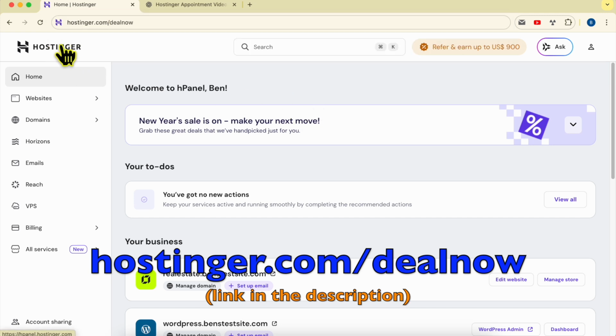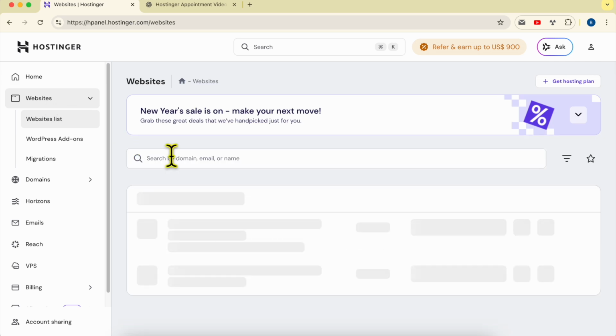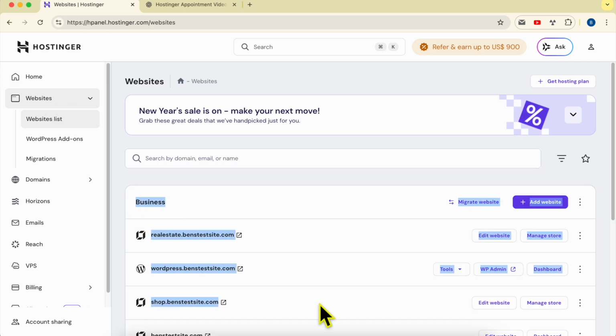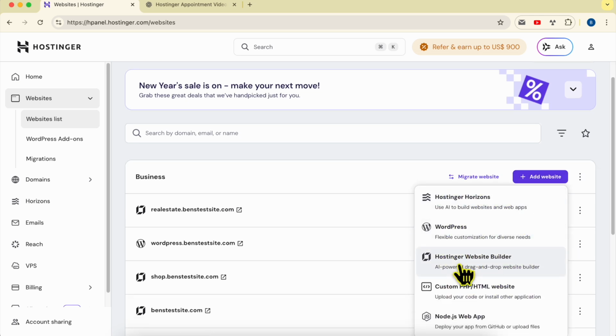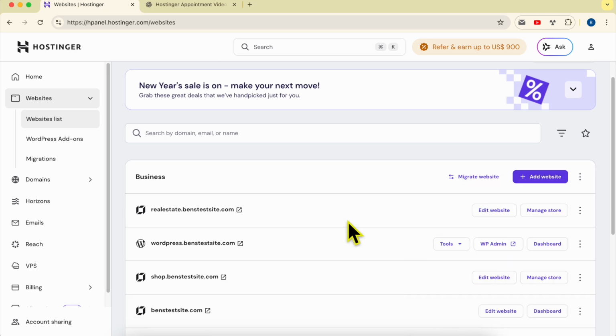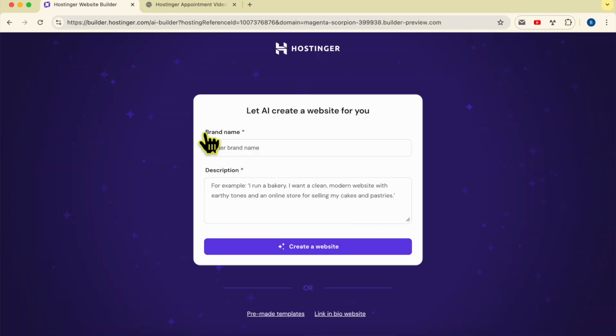Now, after logging to your Hostinger account, go to websites, and here you will see a list of the available websites. If you have a website ready, click on manage store. If you don't have a website and you want to create it, click on add website button, select Hostinger website builder, and then fill in your brand name and website description here.